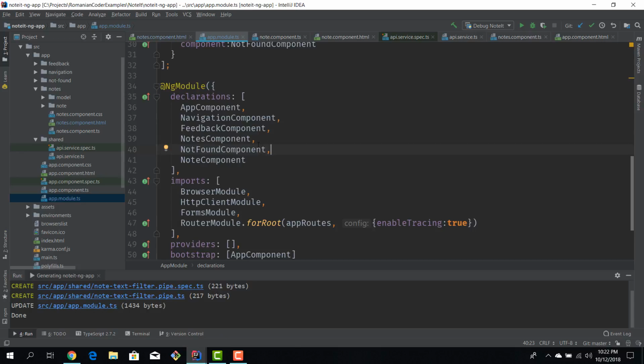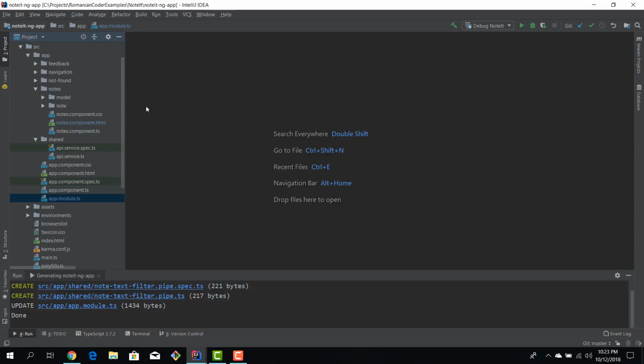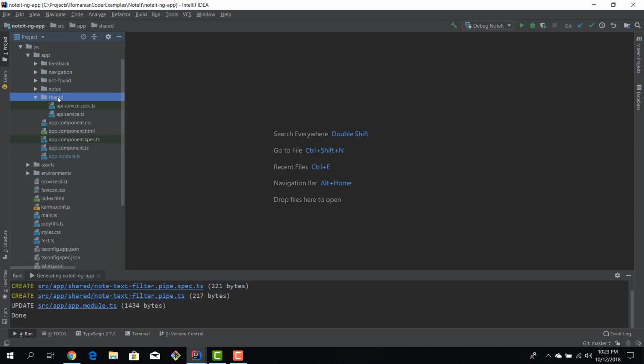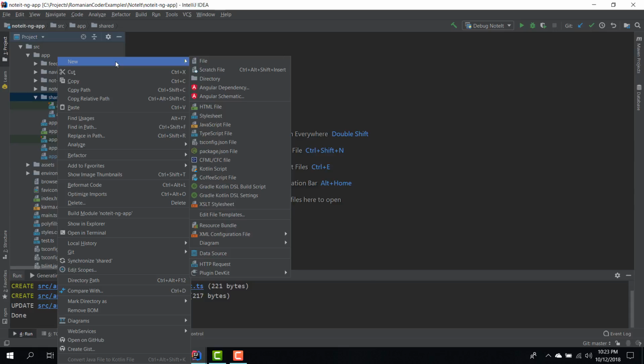I'll open up the project. Okay, just close all the windows here for clarity. And we are going to create a new pipe. I'm going to put it here in the shared folder because usually pipes are shared pieces of functionality. So you don't use a pipe in only one component. Usually you write them in a way that makes it easier for you to reuse them.